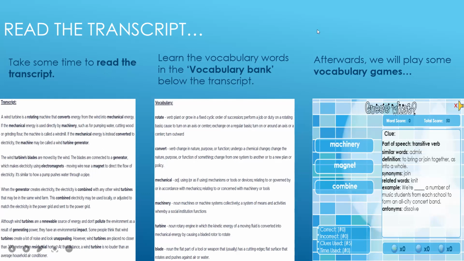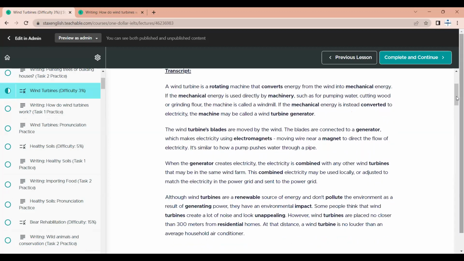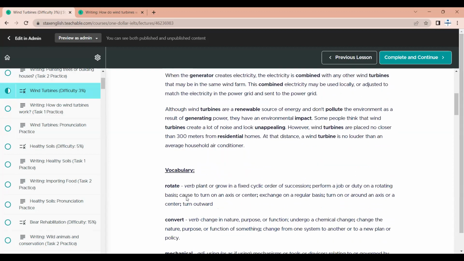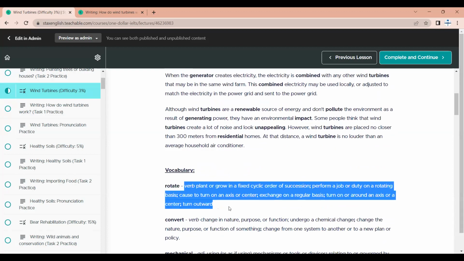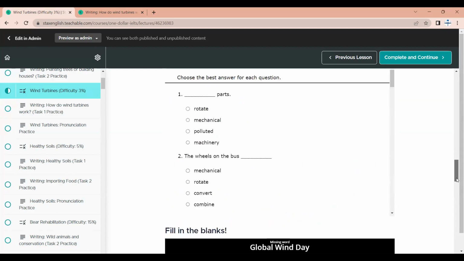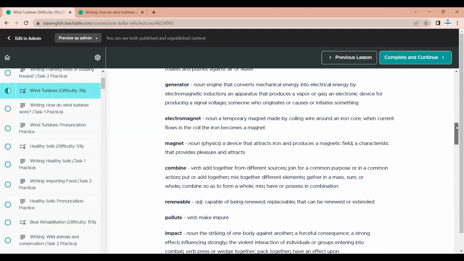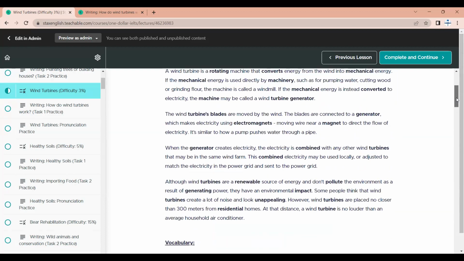What I'd like you to do, guys, is open up the module, and you can see it there. I want you to read through the transcript here. When you see these words in bold, you can scroll down and get the definition of each word. As we go through, we're going to play some different games where we can use the vocabulary. Then we're going to do some paraphrasing, and we'll end with some writing that you can do at home.